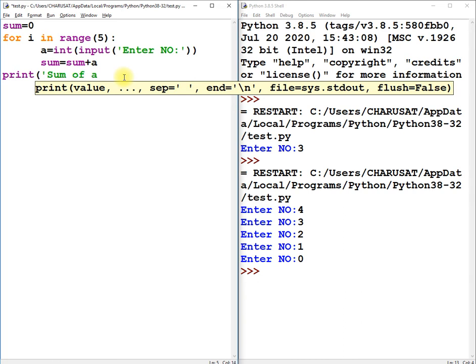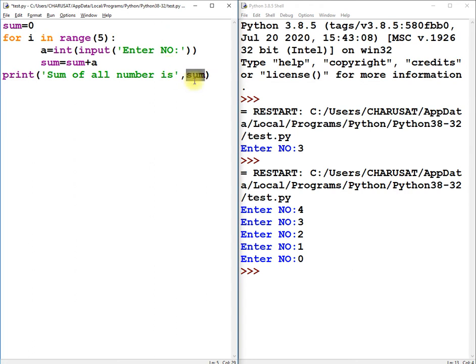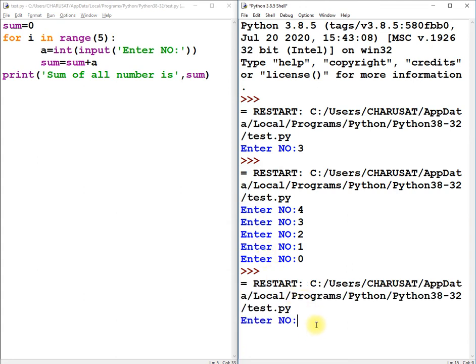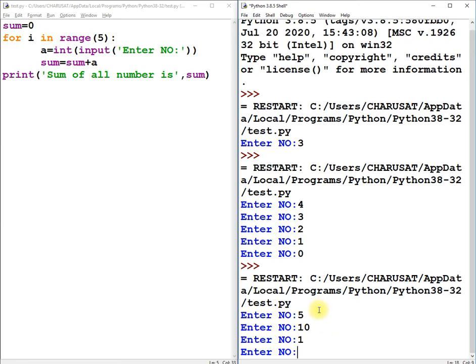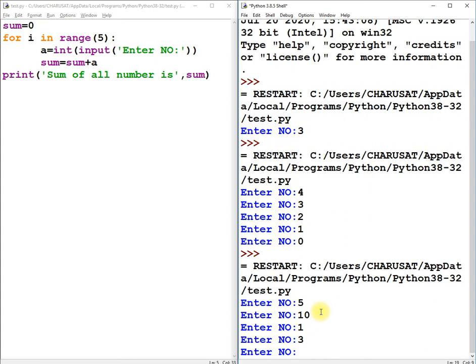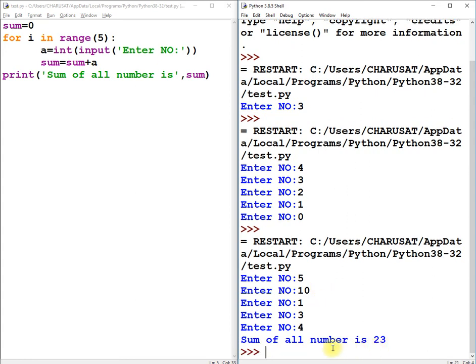Sum of all numbers is, now I have to put my actual value. What is the value of total sum? So I would write a variable name, that is this variable. Okay, now I'll run this code. Now it is asking me for the first value, let us say 5, second value let us say 10, third value let us say 1, 3 and 4. Okay, so the total is 23.